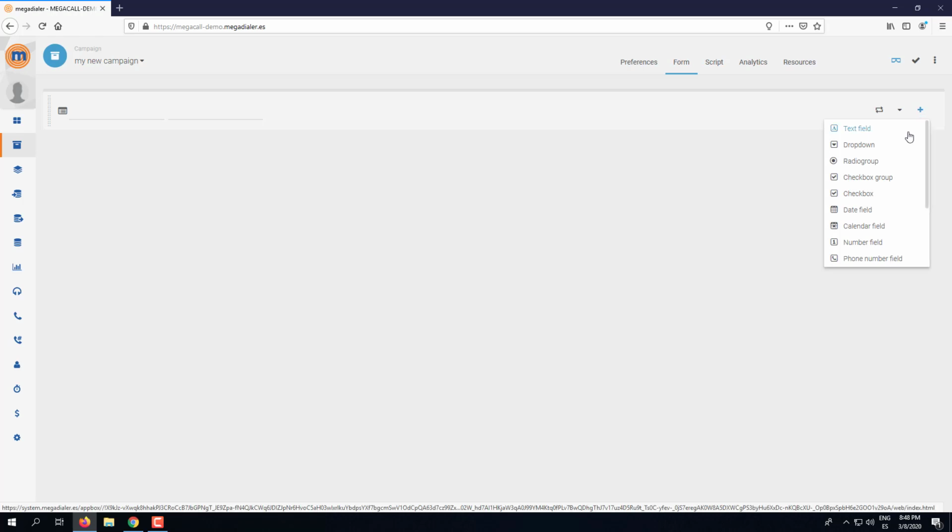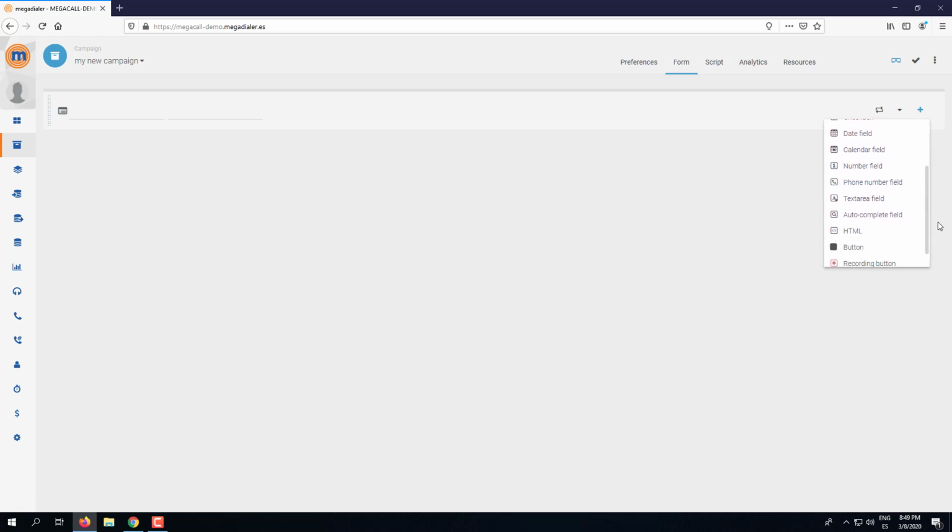You can see here that we've got different options. We have the text field, drop downs, radio buttons, checkboxes, a checkbox group. We have date field, calendar fields, number, phone number, text area, autocomplete, HTML, a button, a recording button, and then an external web page. So you can put what they call an iframe, which is where you have a web page within the actual dialer screen. You can use that to check information.